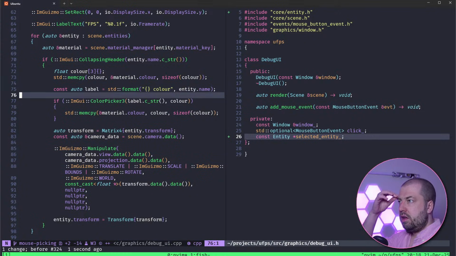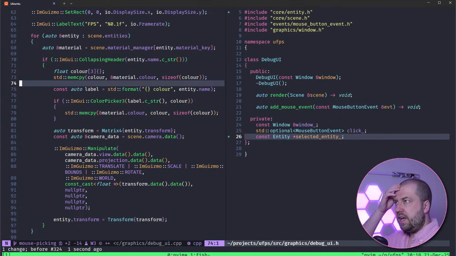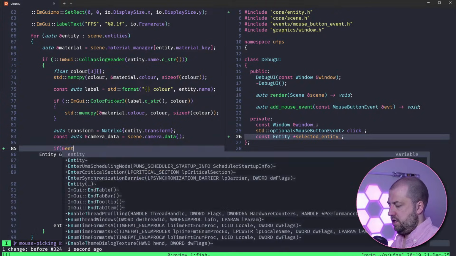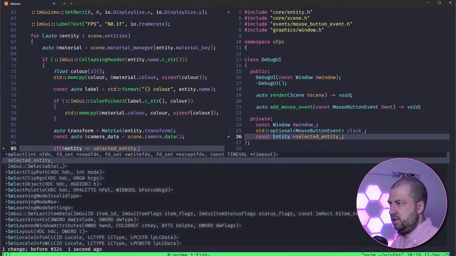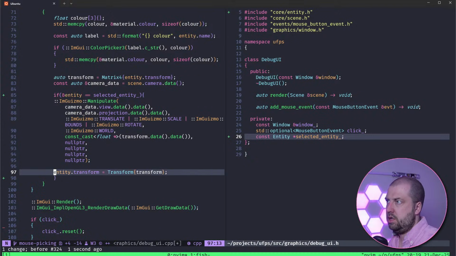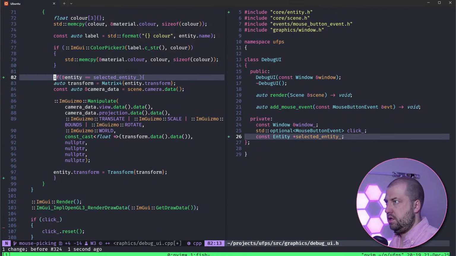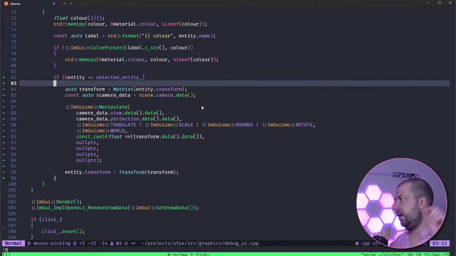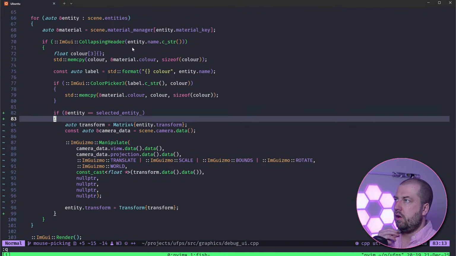Somewhere in here we basically want to say if entity equals selected entity, then we'll show this. So the only time we're going to show the gizmo for moving around is if the current entity we're iterating through is the selected one, which means we should only ever have it accessed once. Obviously, we still need to handle what happens if you click on the header, because that should also select it, but we can do that bookkeeping in a minute.